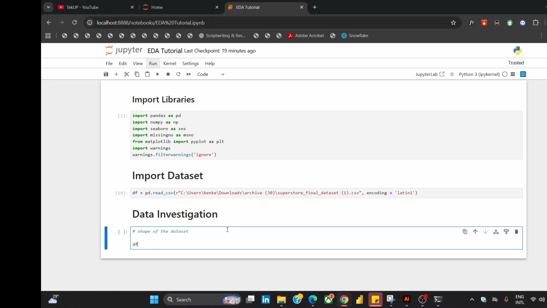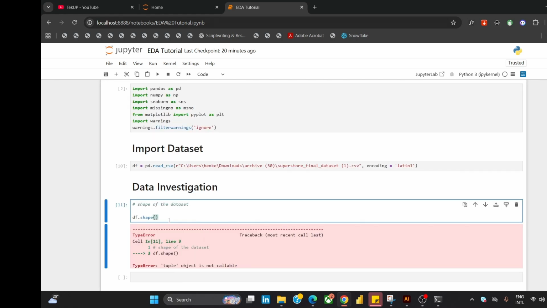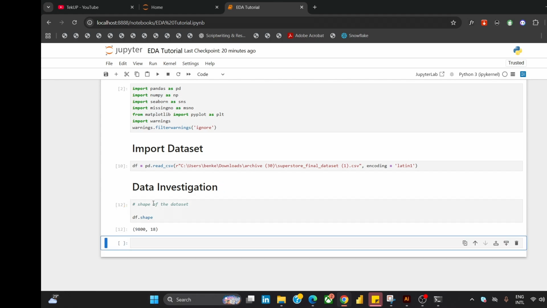Now, to do that, we can simply say df.shape. So let's write df.shape. This gives us the shape of our data. From this, we can see we have about 9,800 rows and 18 columns.